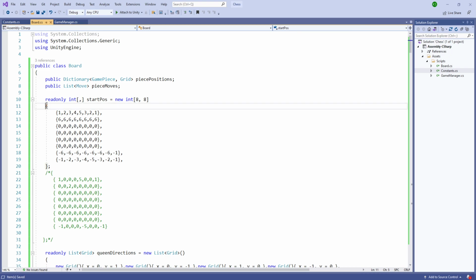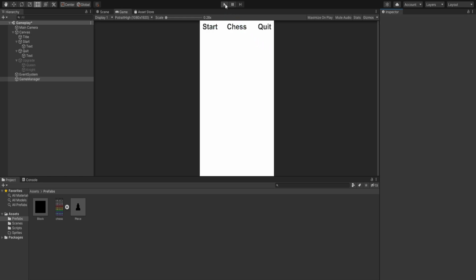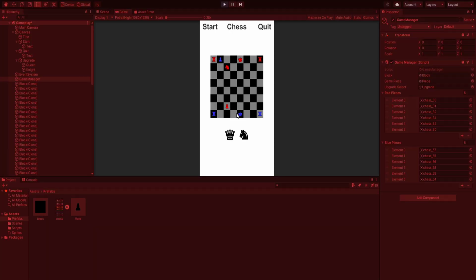Piece upgradation should work. Let's upgrade it here at 6. So now if we go inside Unity, play, we should have a blue pawn, and we should be able to upgrade here.